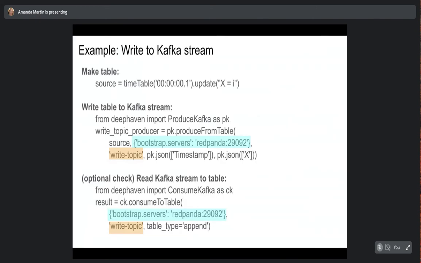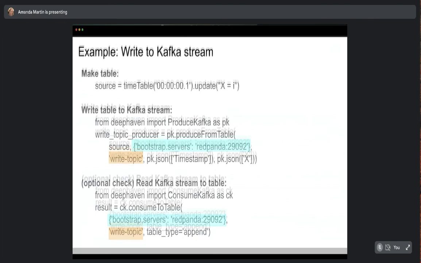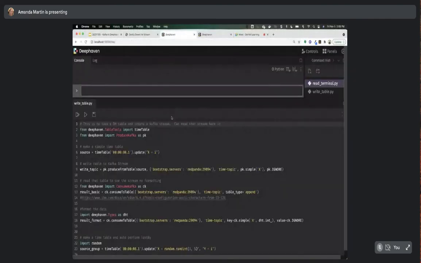Awesome. So we're going to get into some examples. In this example, we're going to make a table, and then we're going to write it to a Kafka stream, and then we're going to read it back into a Deephaven table, which is kind of an optional thing just to see what goes along, and we'll see how the data comes. So I have here the normal IDE, and all I did was add that Redpanda section to my Docker Compose, and that's the only change. And then here's my two Python scripts.